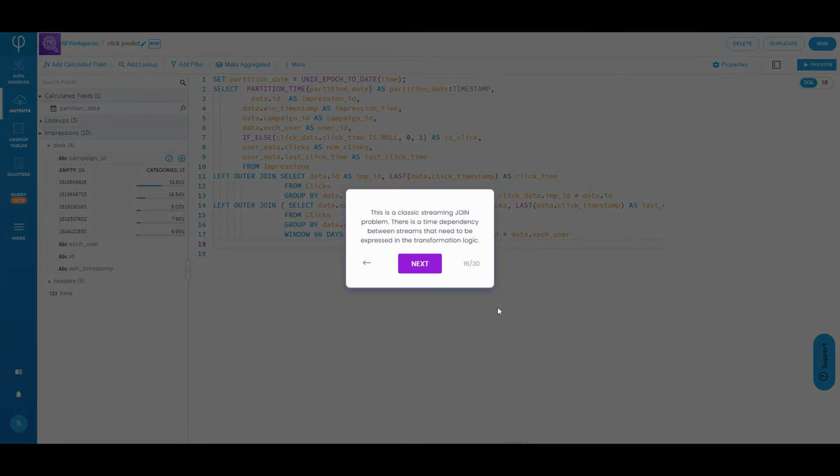This is a classic streaming join problem. There is a time dependency between streams that needs to be expressed in the transformation logic. Now let's enhance this even further for use in a machine learning model that will help predict if a user is likely to click on an ad.